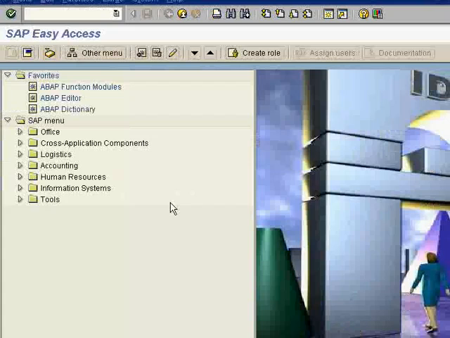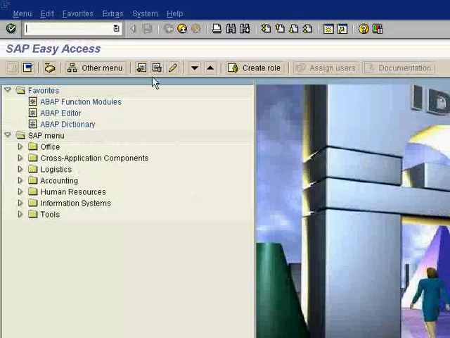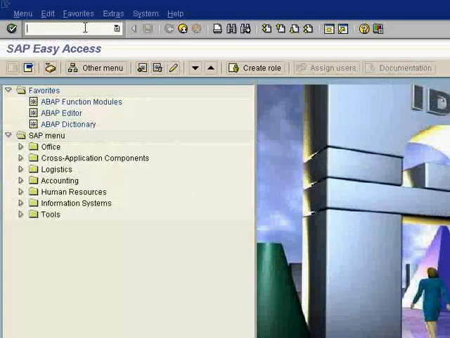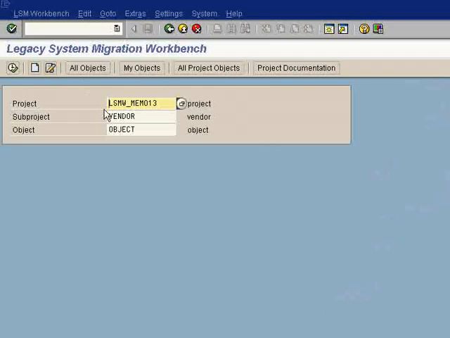Yeah, we'll be creating an SAP LSMW here. We'll see how it works out. Go to the SAP Easy Access screen, type the transaction LSMW, press enter, and remove that entry. You can give it something like 14, and this has vendor, and this has object, and just click create.